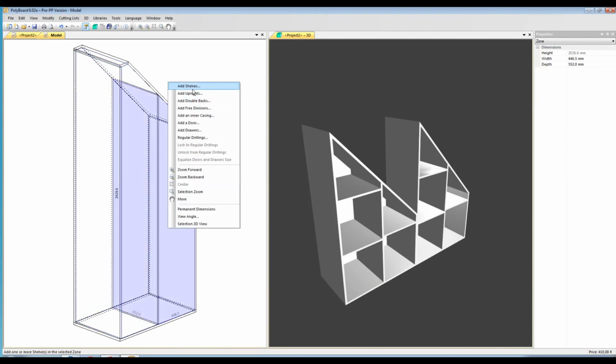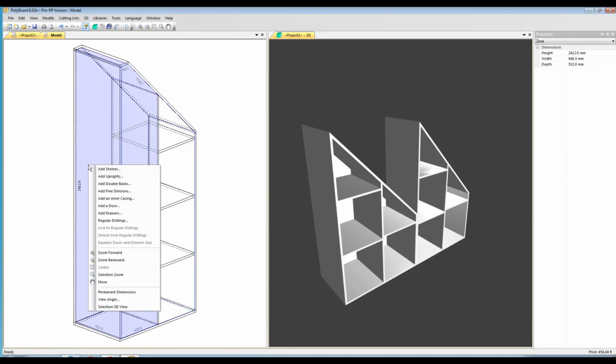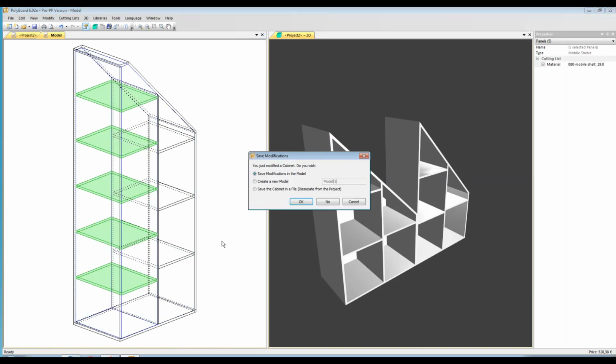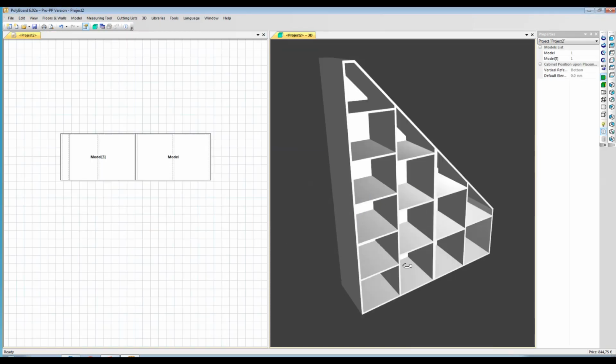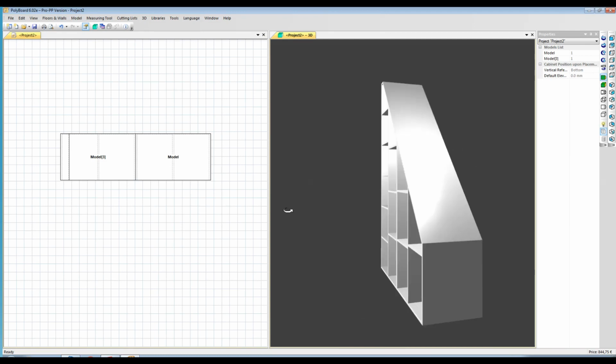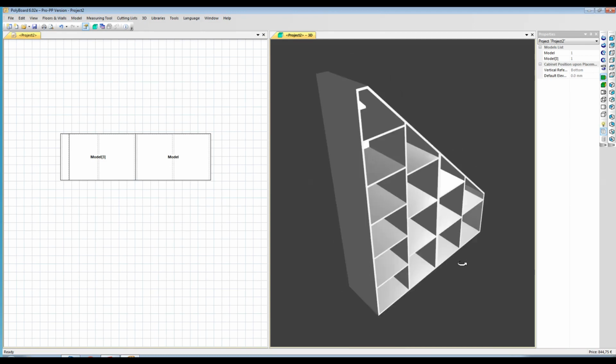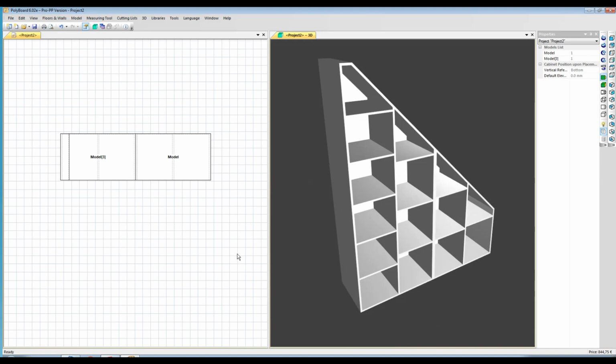Let's put a few shelves in here. 3 shelves. Let's put a couple of shelves there. And if I save this, and I create this time a new model, our project is updated, and we now have our shelving unit, which will fit under our roof. All I have to do now is add doors.